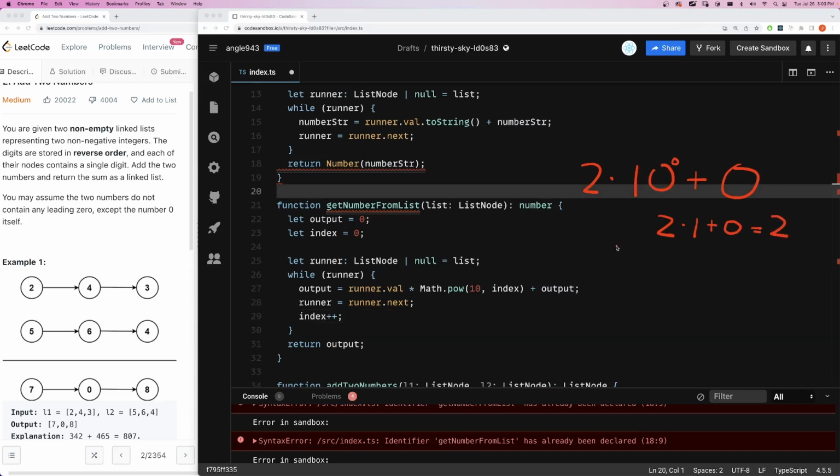And then we go to our next node, which is 4. So we have 4, runner value, times 10 to the first power plus our previous output, which was 2. What's 10 to the 1 power? That is just 10. 10 times 4 is 40. And that gives us 42. And notice what is happening, right? We are getting the number.